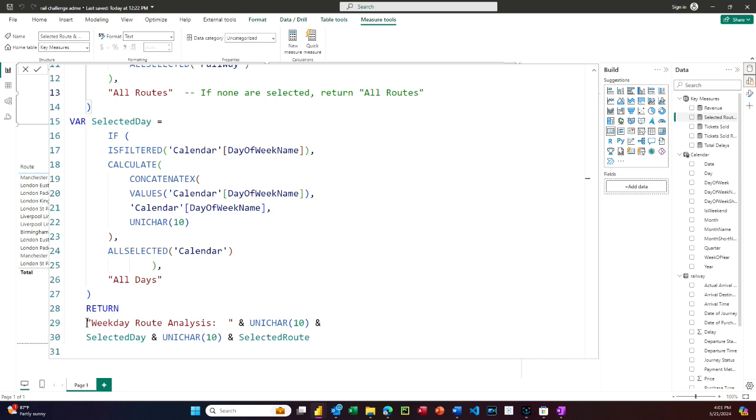is just a statement in quotes, weekday route analysis, colon, space, ampersand, enter, so it should go down, ampersand, selected day, which should print the day or days I've selected, enter down, it should display the selected route I've chosen. So let's commit this measure.